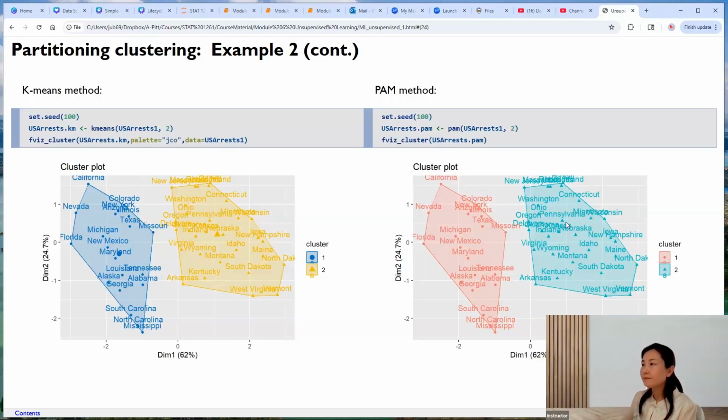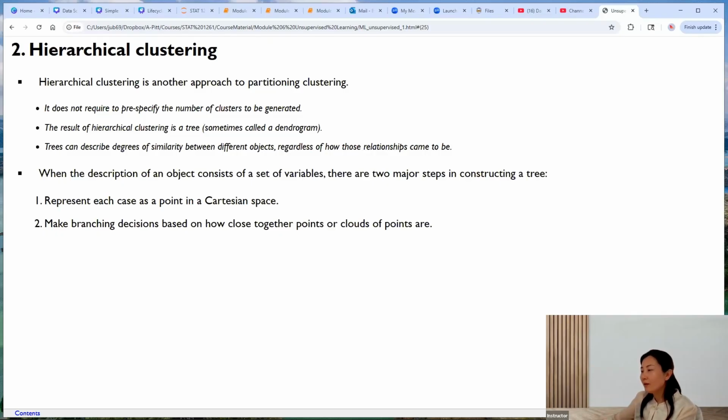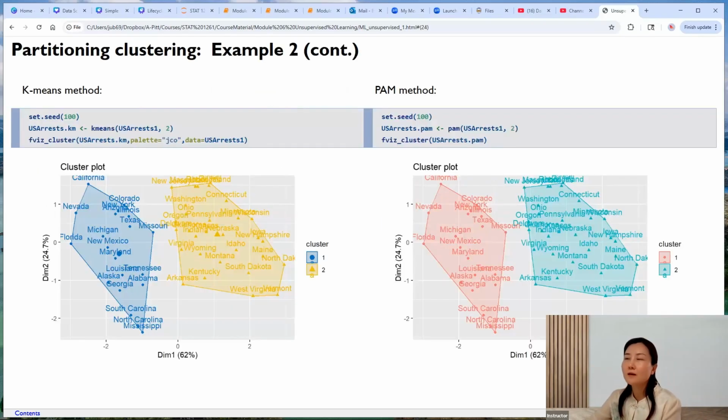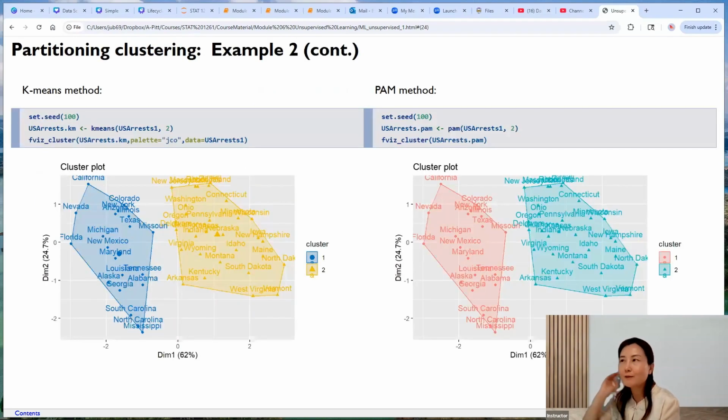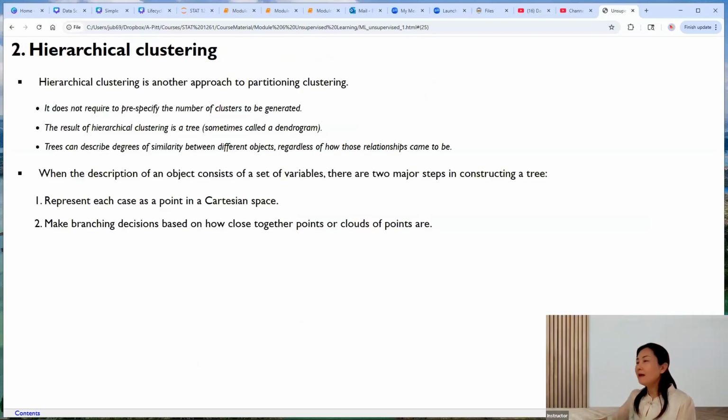But, all right. Now we're done with partitioning clustering. We talked about K-means and K-Medoids. And we also learned how to find the optimal K using a function. And then let's move on to hierarchical clustering.